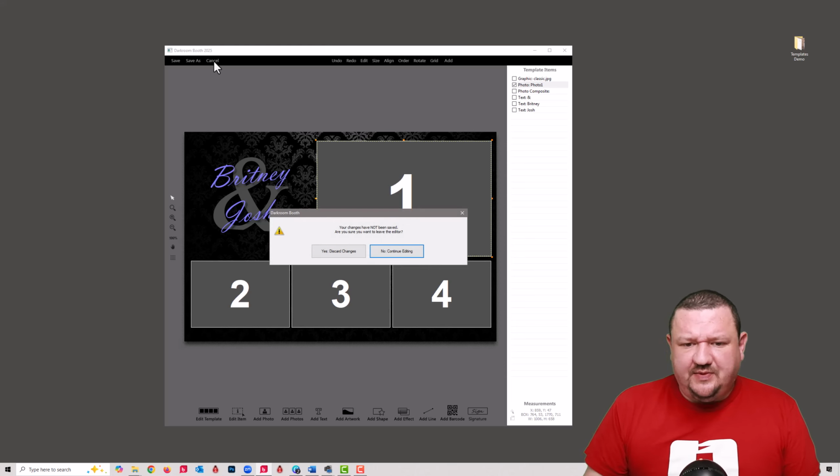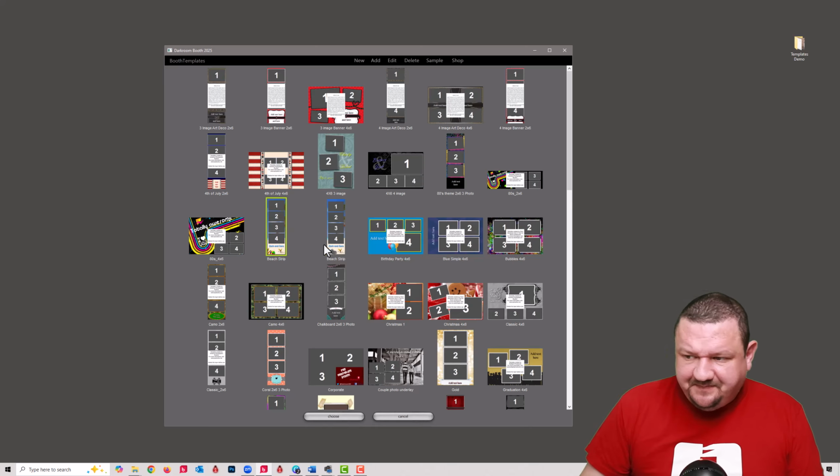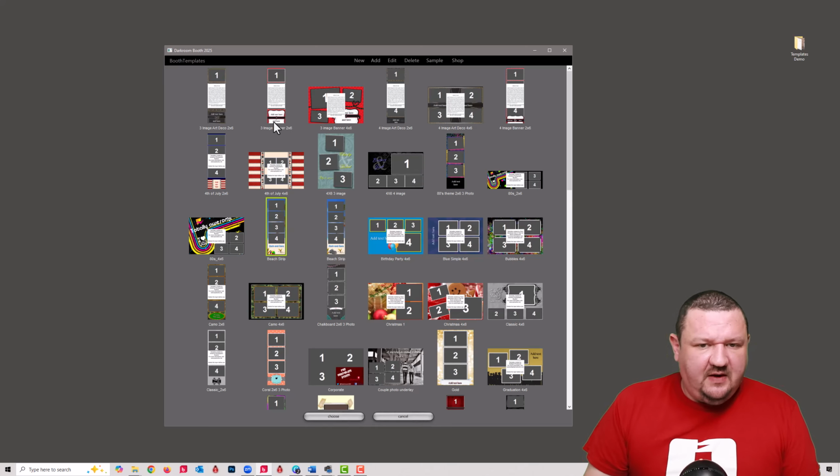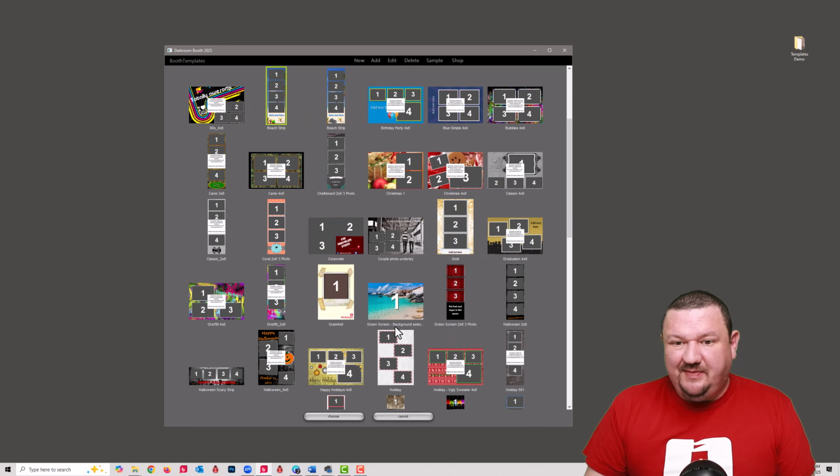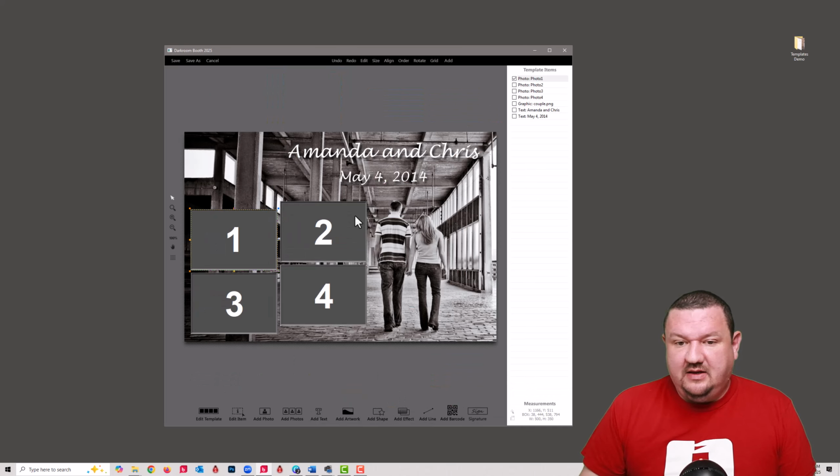So just a couple small things I want to cover real quick before we dive in. First thing that I want to cover is editing an existing template. So we can scroll through here and find something that's maybe similar to what we're looking for, and then we can double click on it and edit the template.